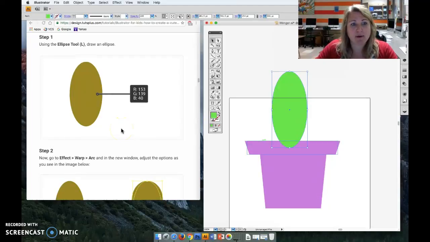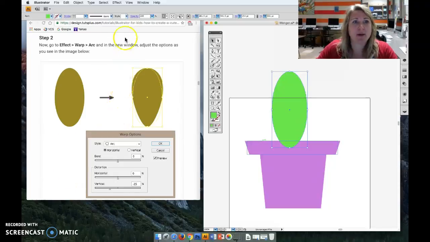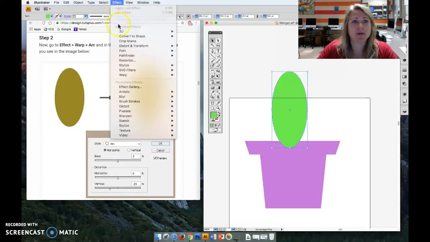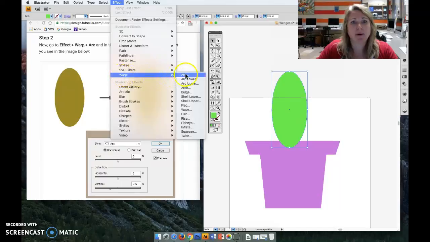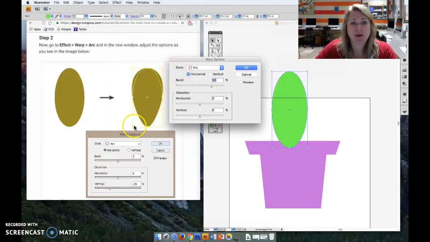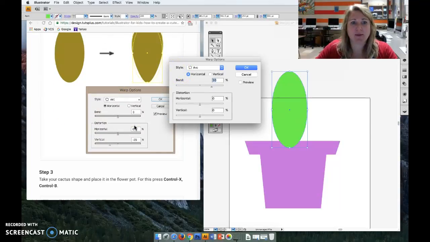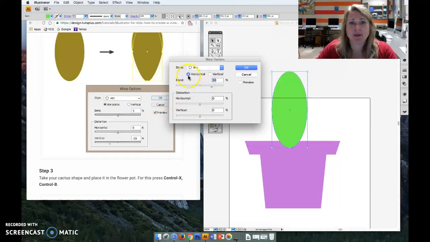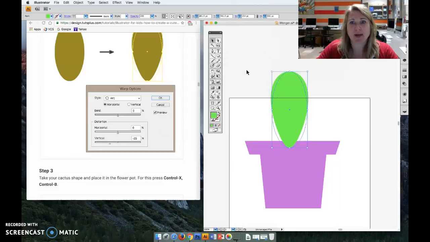So you're going to now go to Effect, Warp, Arc. So you're going to come up here, Effect, Warp, Arc, and you're going to follow the steps just like we did above. And we're going to make sure it says horizontal. We're going to make sure it says arc. This is supposed to be set at 0, the bend. The horizontal 0, the vertical -35. Press preview, press OK.